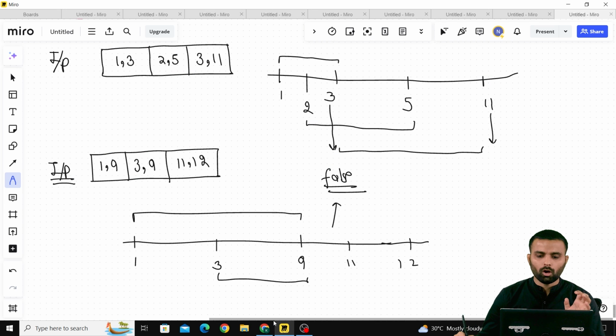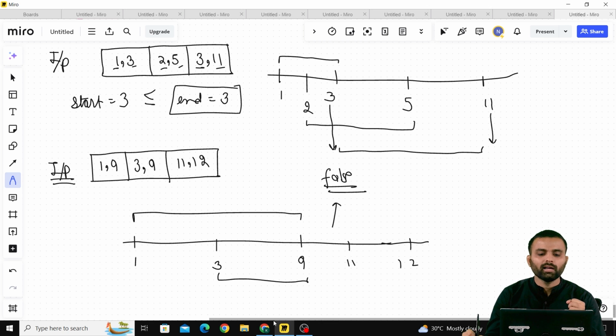So in the first case, what's my start? Start will be the maximum, which is 3. What's the ending part? The ending times are 3, 5, 11. What is the minimum? 3. I am asking whether 3 is greater than or equal to this start. It means there is overlapping in all the meetings in this case. Now let's see this other case.